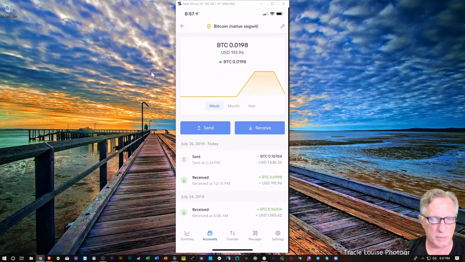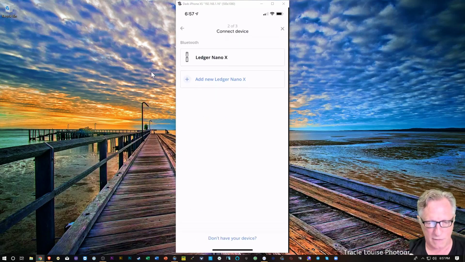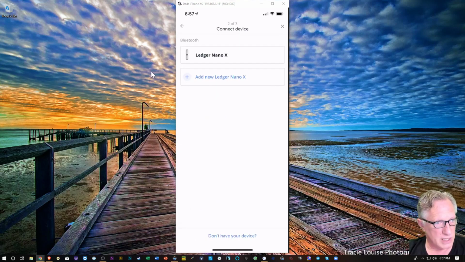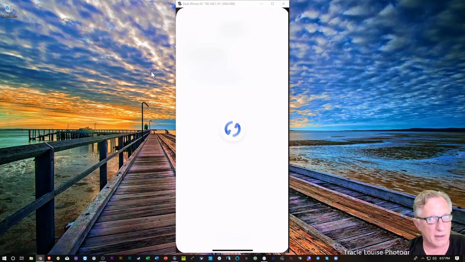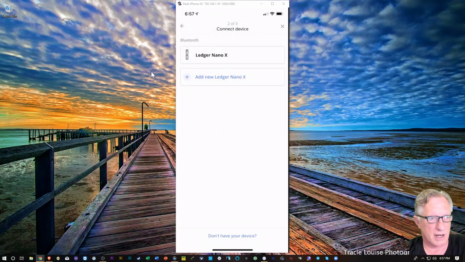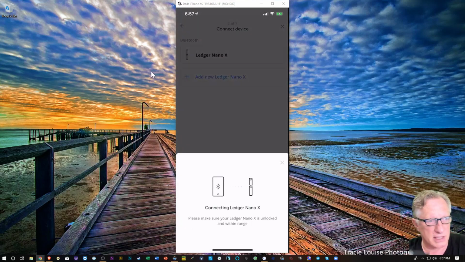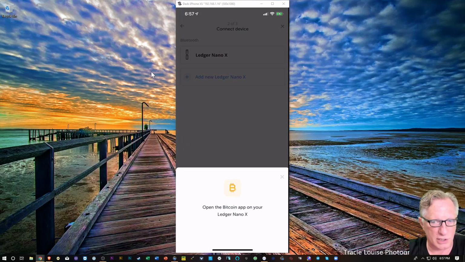So I'm going to go into the Bitcoin account, and I'm going to do a receive. And I'm going to receive it on my Ledger Nano X. So now the phone is like, okay, you want to use your Ledger Nano X? So I say, yeah, I do. So I tap it. Now it's telling me I need to connect my Ledger and open the Bitcoin app.